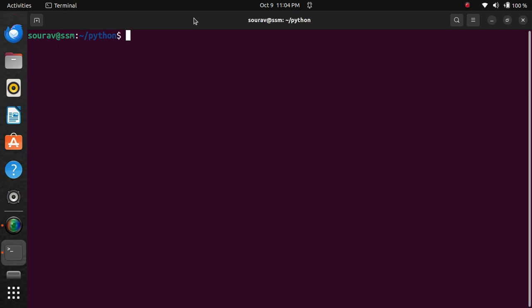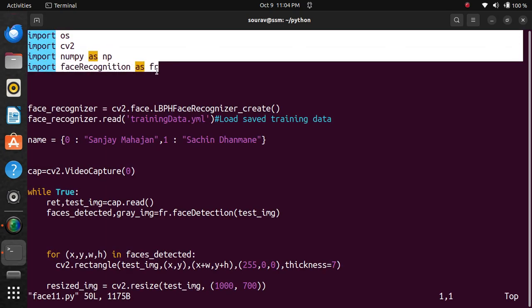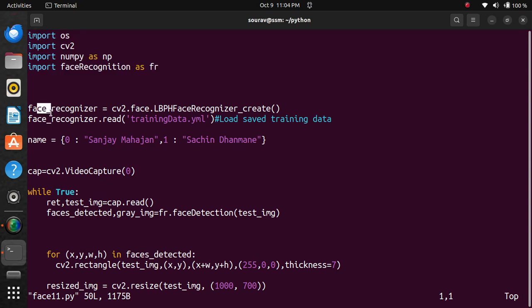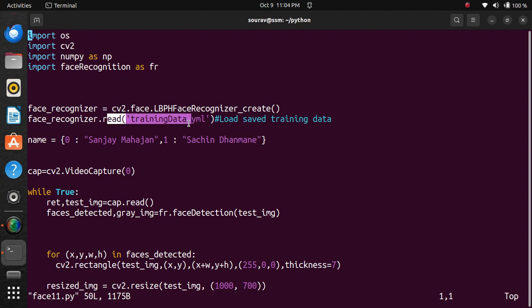So for that, let us go through the final Python file. First four statements are importing the required libraries for the program. The next statement, face_recognizer is equal to cv2.face.LBPH. It is used to capture the images. Then load the trained model, this statement. Then predicted names 0, dictionary names: Sachin Dhanman and Sanjay Mahajan.